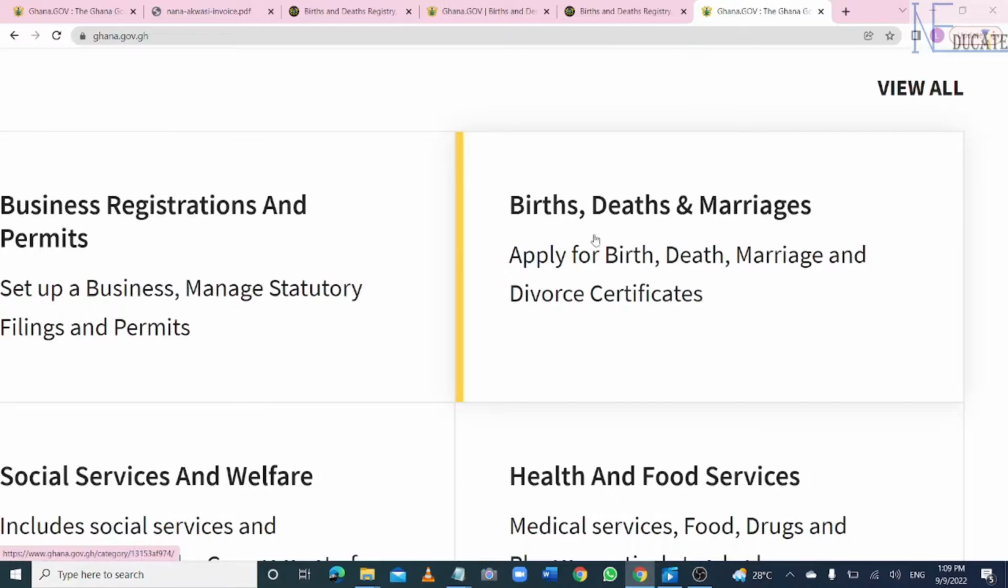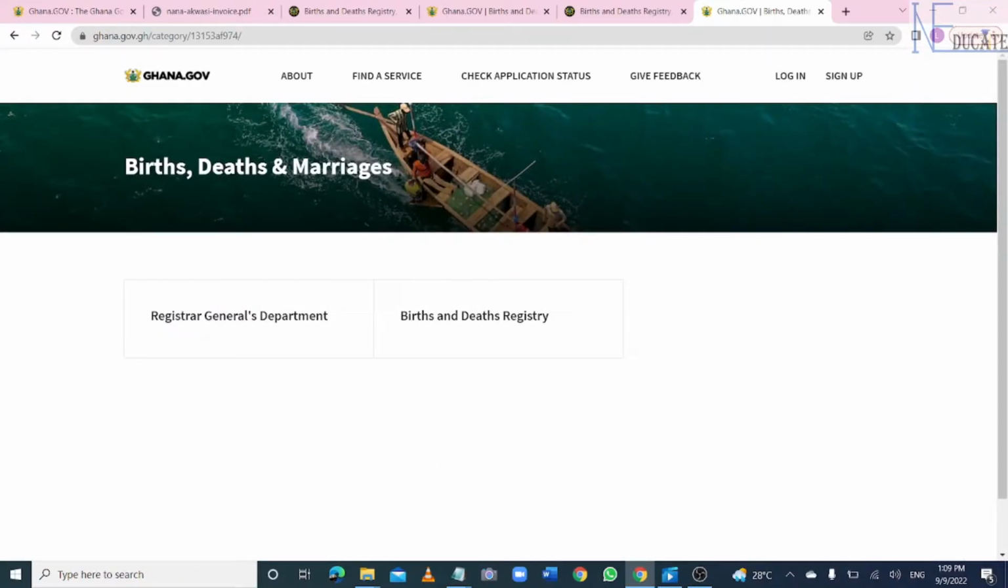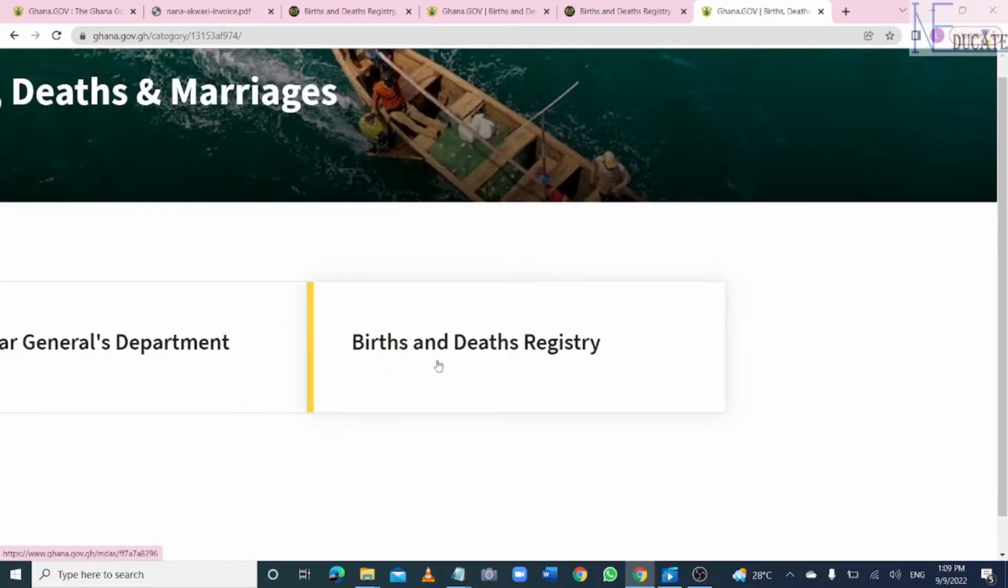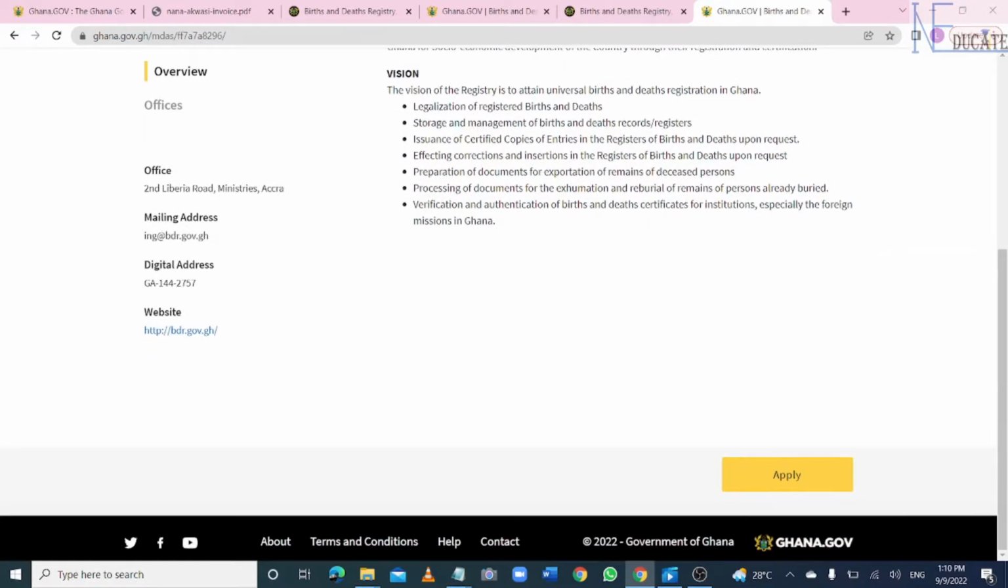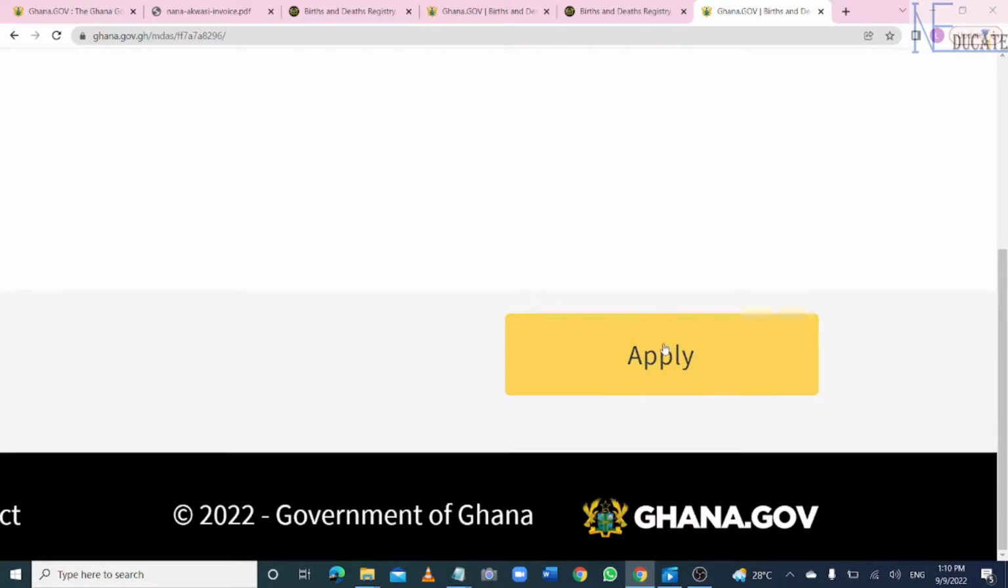Over here, we have the birth, death, and marriage. Apply for birth, death, and marriage and divorce certificate. Just open this one. After you open it, this page will be opened, and then we have the Birth and Death Registry. So just open the Birth and Death Registry. When you open it, this site will be open. Just take some time and read through all this. It is very important. And then when you look down here, you have apply, and then just hit on apply.